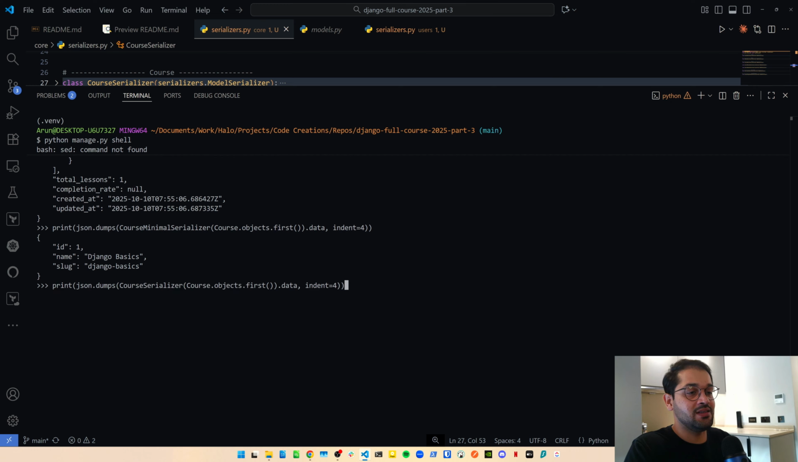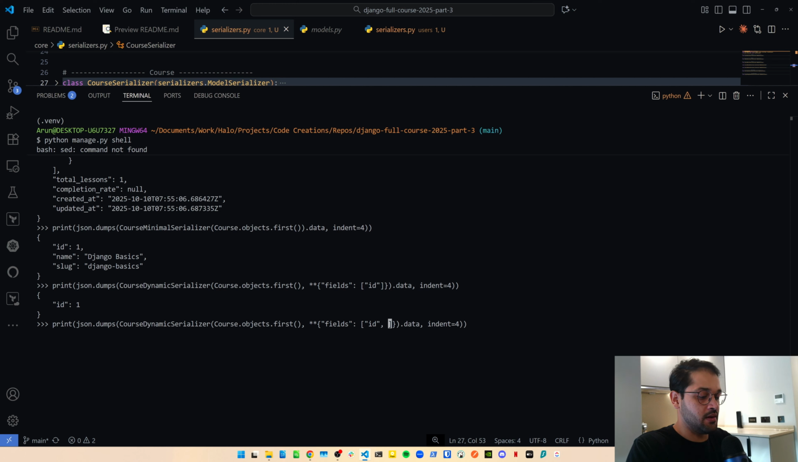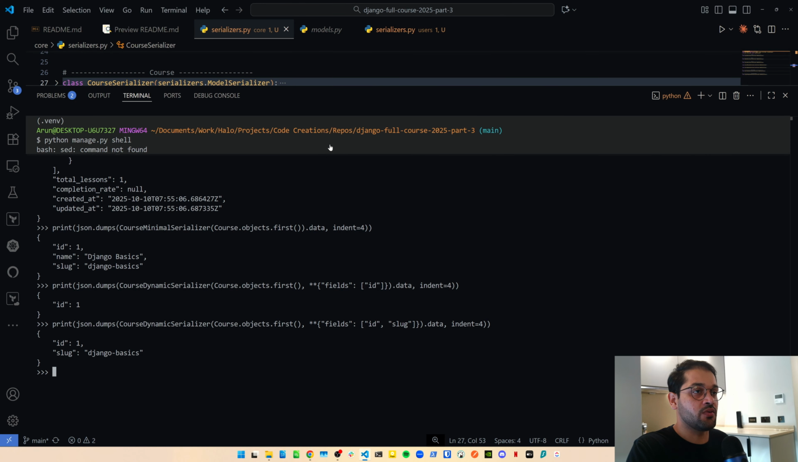And now let's use the dynamic serializer. So what this expects is for you to pass in some keyword arguments, and within that keyword argument you want a fields key and you want an array of fields. So if I just pass in ID as an example, it will literally just return me the ID. If I was to say ID and slug, I get those two fields back. So this is really useful, and this can be powerful across our application.